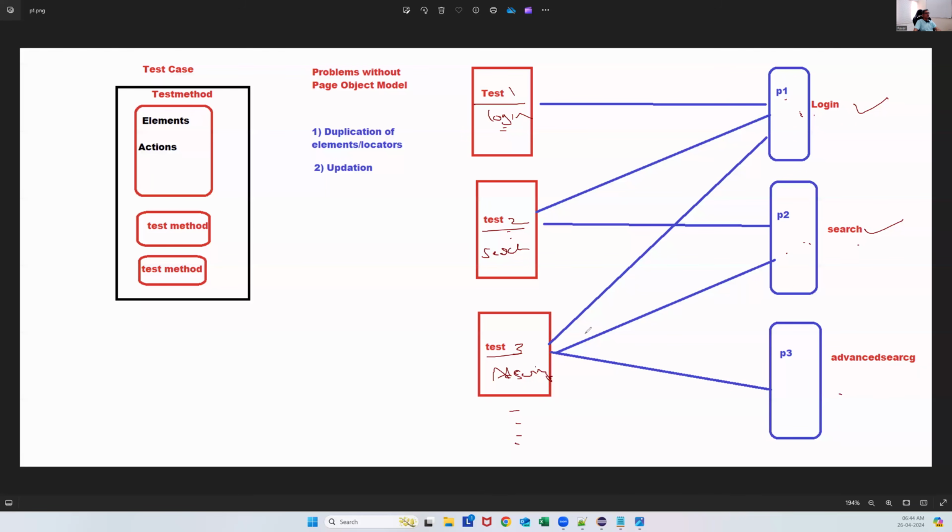So one problem is, let us say the login page web elements, we have to identify or locate multiple times in multiple test cases. So in login test 1, I have to locate login page web elements. Again, in test 2, the login page is required. So here also I can write one more time all the login page locators, elements. Even in test 3, again, one more time, we have to write locators for the login page, and also the search page. So this is a problem. This is the first problem: duplication of elements or locators.